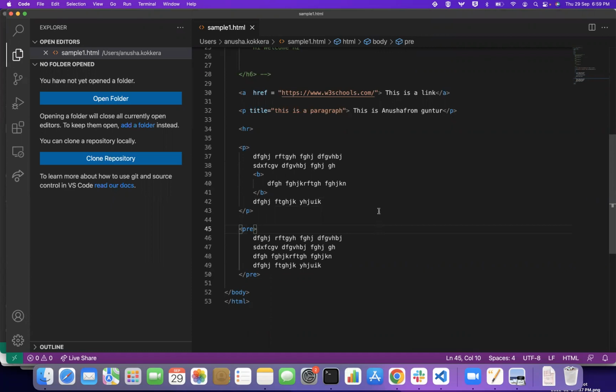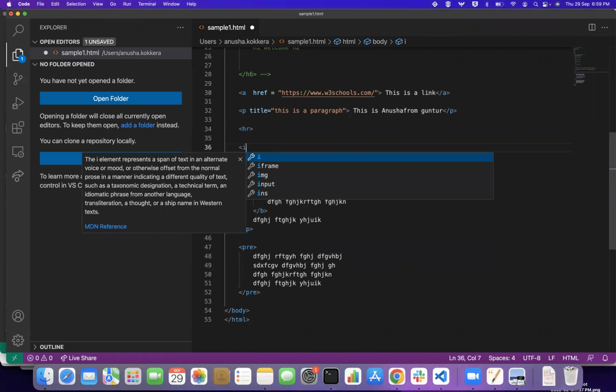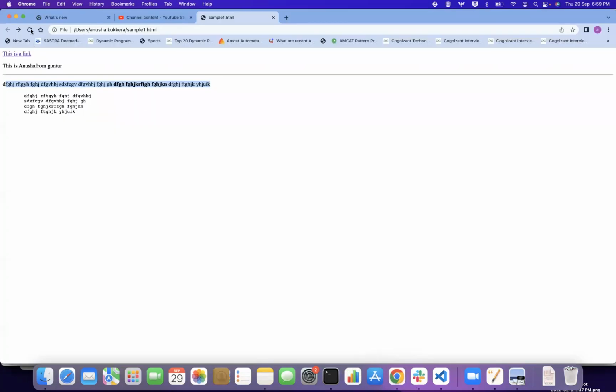And we have one tag called the I tag, which is used to display italic text. For example, this is a normal text. I'll just apply the I tag here, and what it will give me is some italic text. If you see, this is a normal text, and this is an italic text.